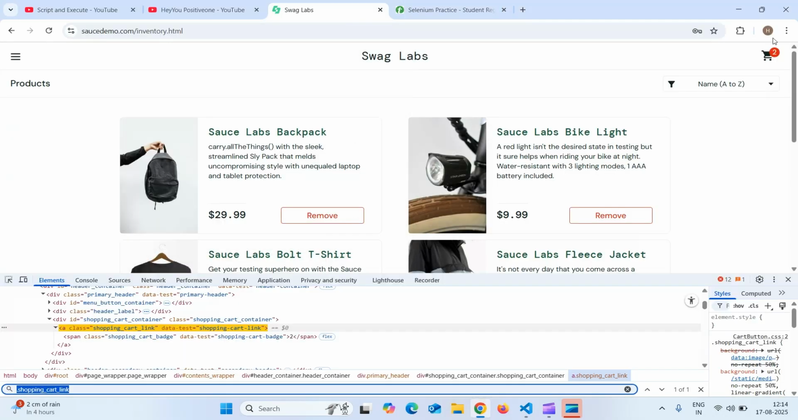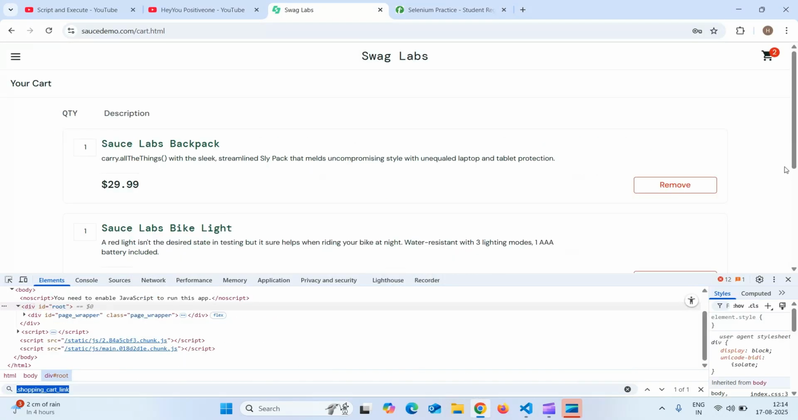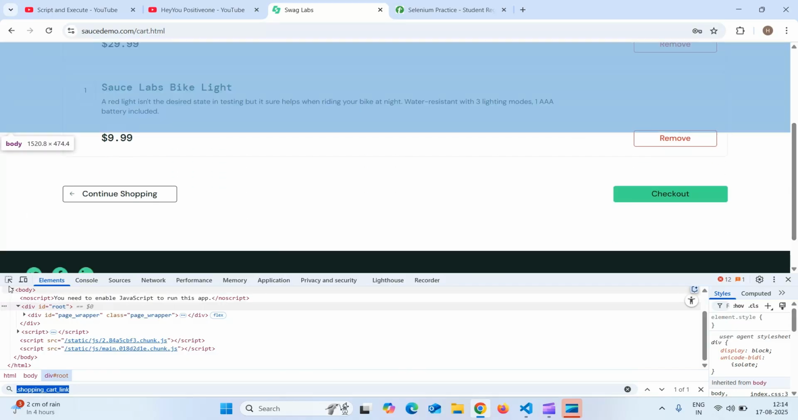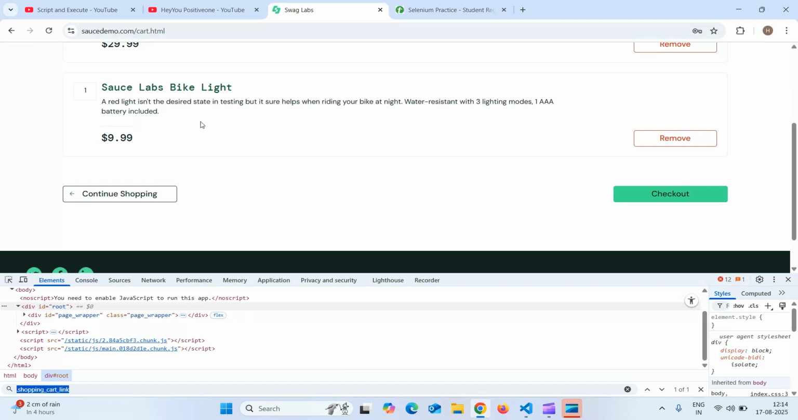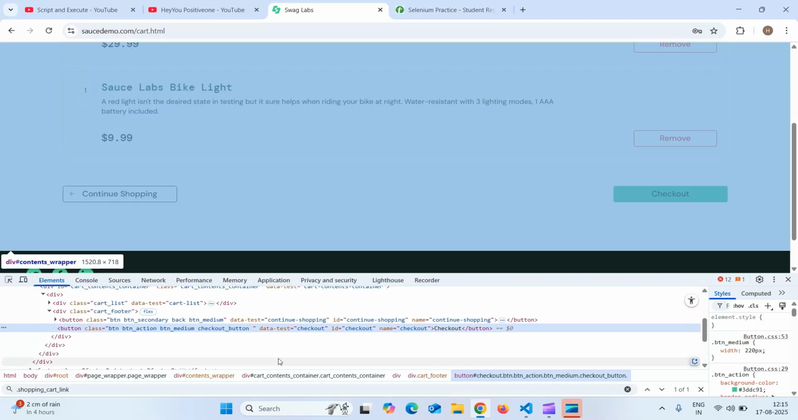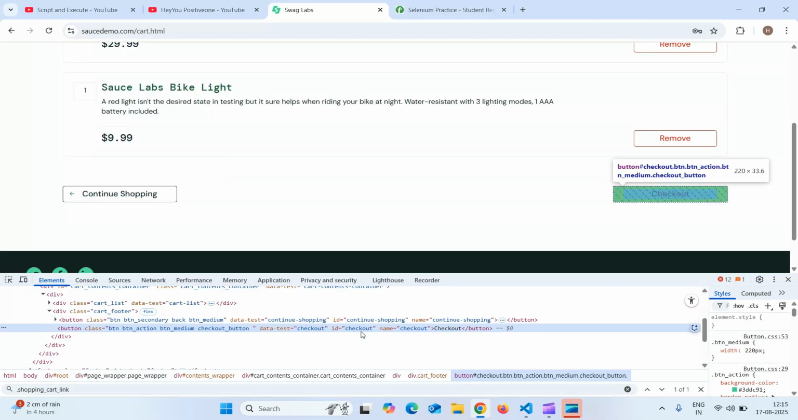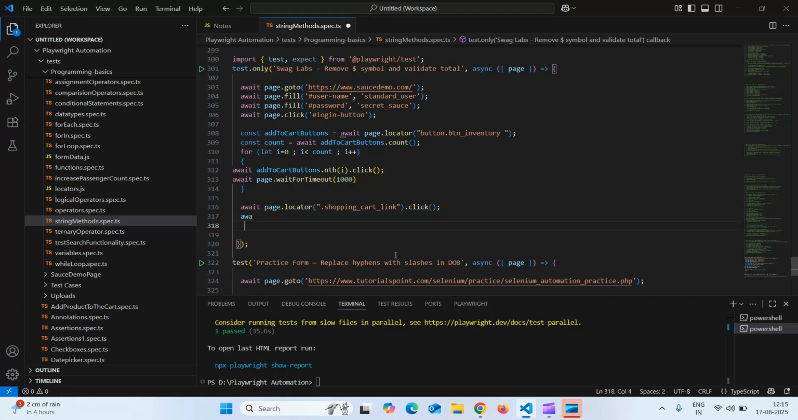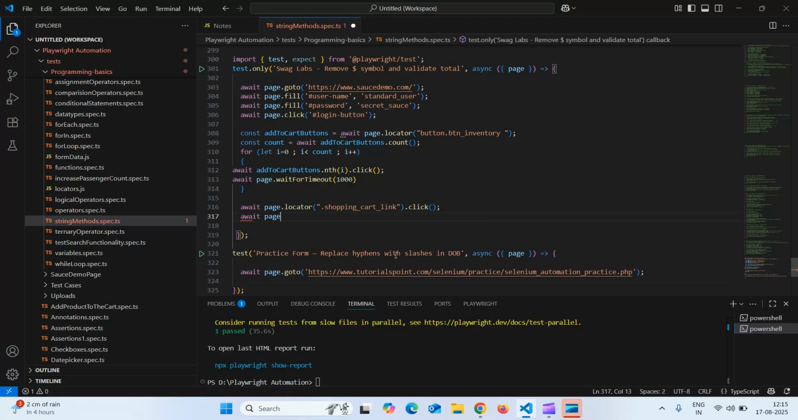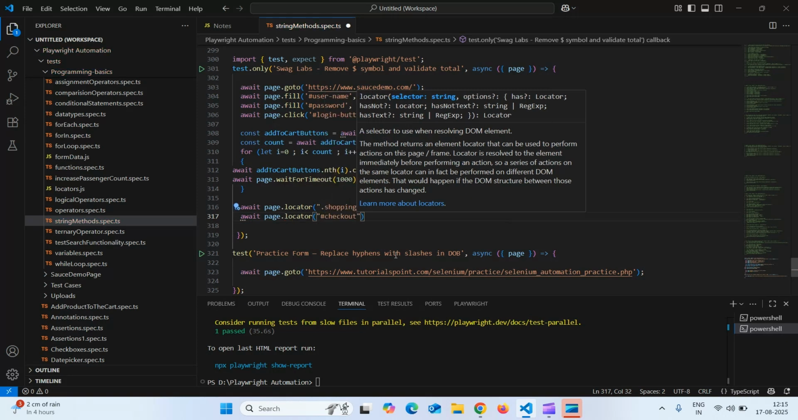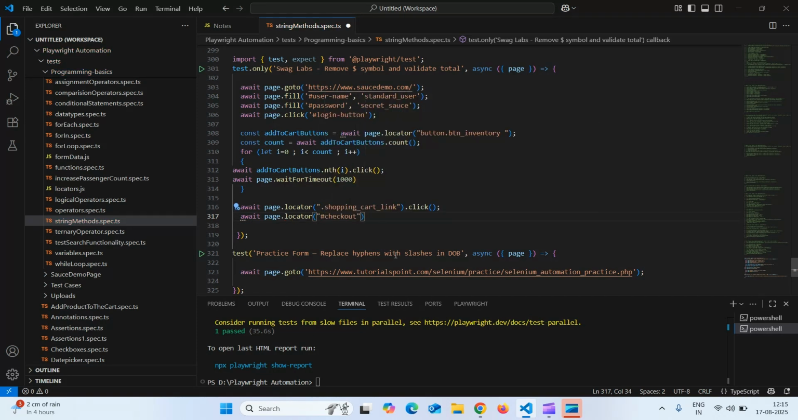Then we need to click on this checkout button. You can validate all these things, or I'll make some other video to validate this. For now, I'll click on this checkout button. We have an ID, let us take the ID. Await page dot locator, this is the ID, dot click.